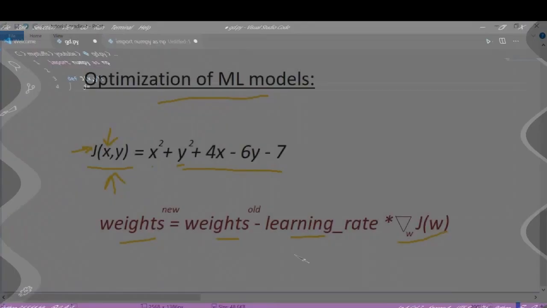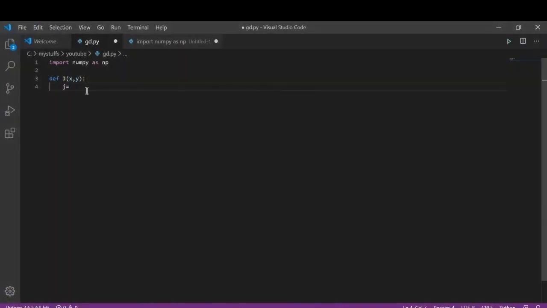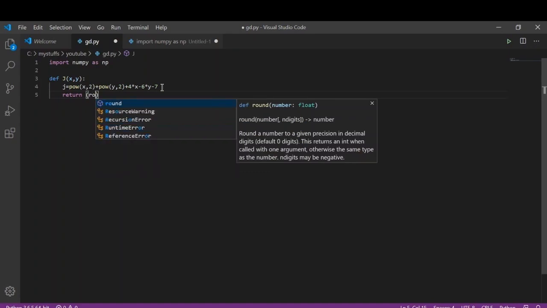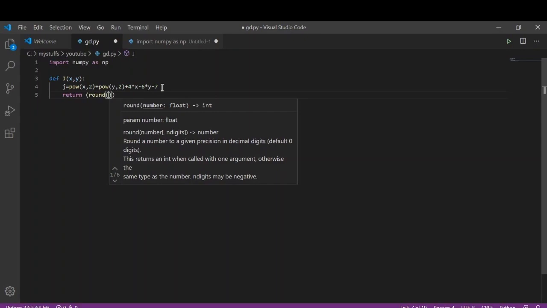Now our loss function is x square plus y square plus 4x minus 6y minus 7. So it can be written as power of x comma 2, power of y comma 2, 4 into x minus 6 into y minus 7, and then we will return this value of loss with a precision of 4 decimals.